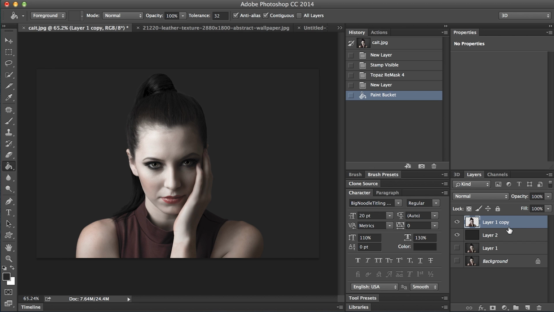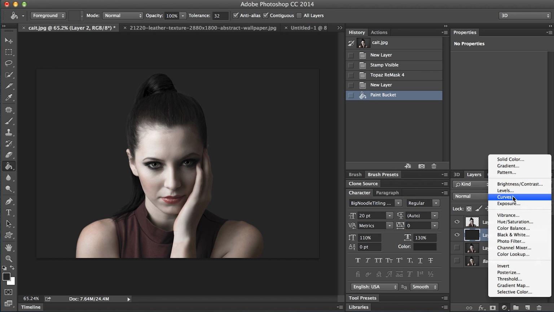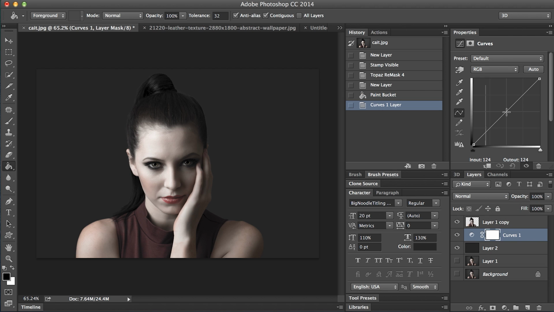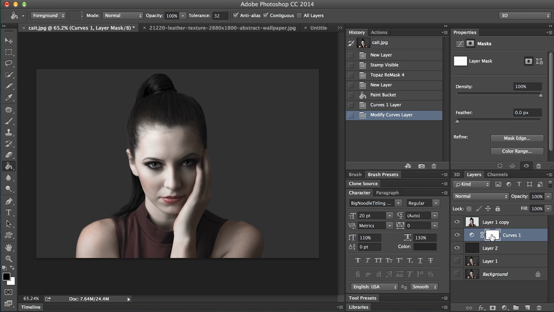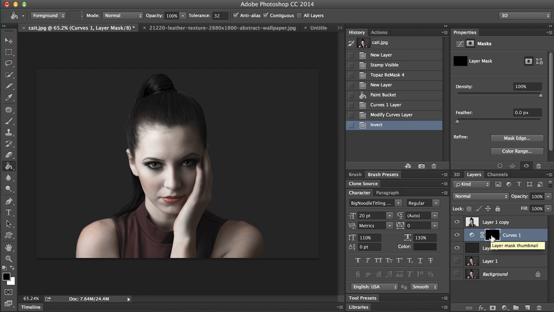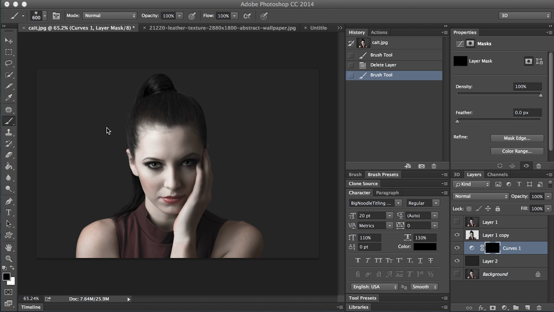And next thing I'll do is we're going to create a curves adjustment. And I'm just going to bring this up a little bit like that. And now I'm going to hit Control I, and it's going to basically just fill everything in with black. And now what I'm going to do is I can paint, bring up my brush tool, and make sure I'm on my white. And then I'm going to go with opacity of like 2. And then I'm just going to start painting.